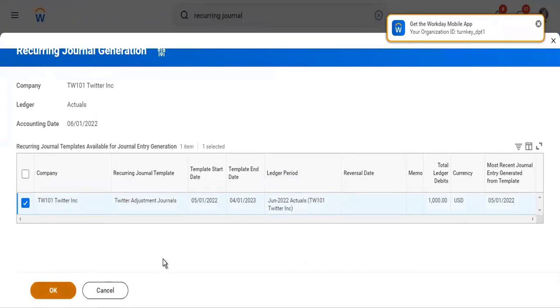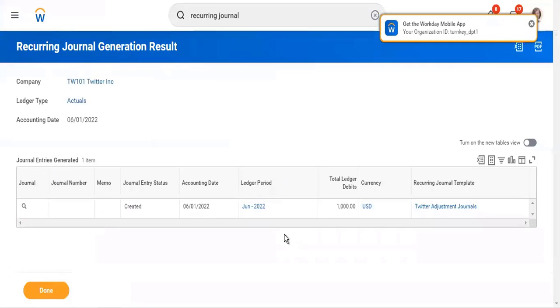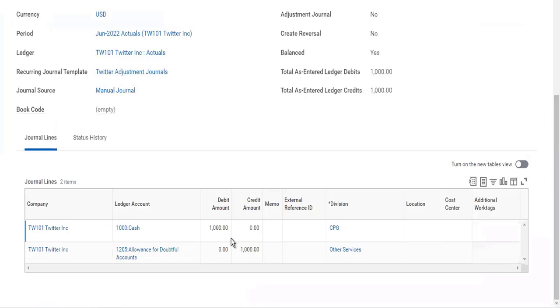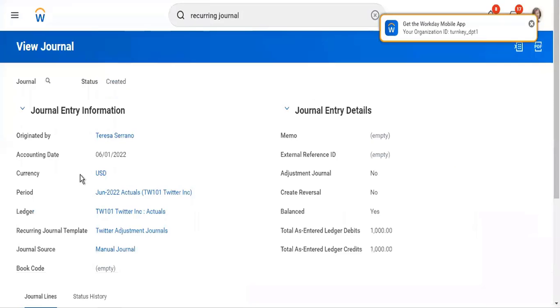Selected June as the period. Journal has been created. Let's see. This was the work type which we had selected. The period is June, so it has created the journal for June period. That's how you can create them on a monthly basis.